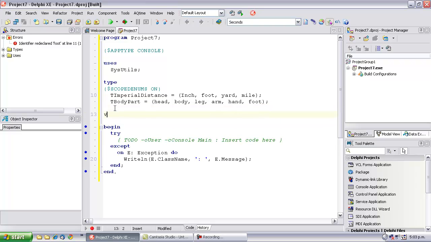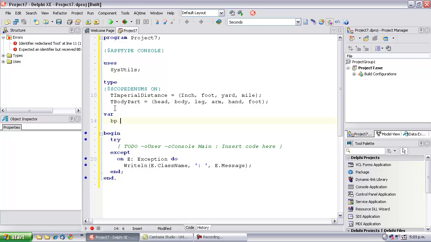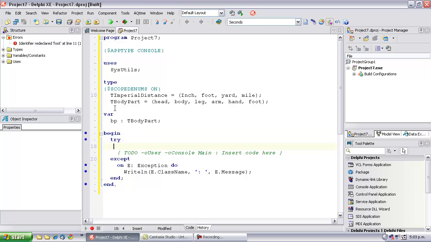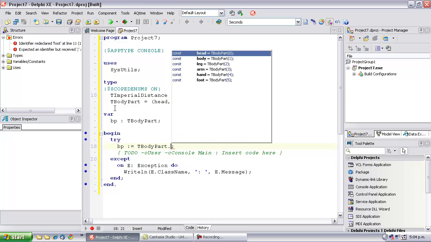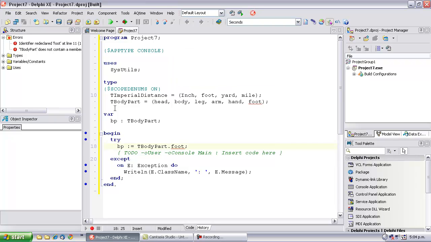But what it means, if I declare a variable, I can't just say foot, although it thinks I can, I have to go to T body part dot foot. In fact, I get the code insight, or whatever it is, code completion. So, excellent.